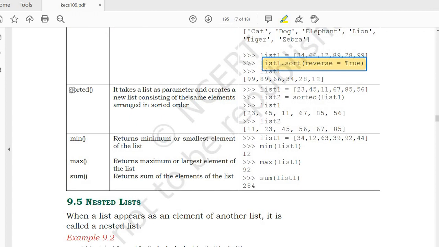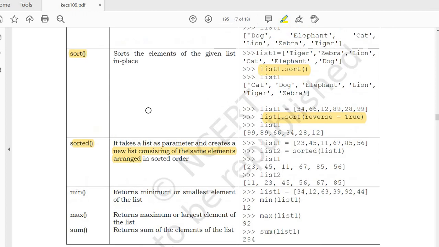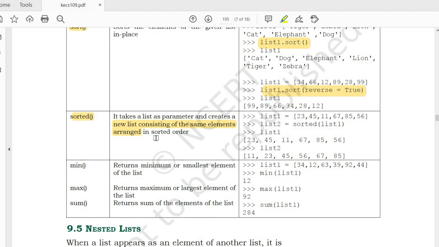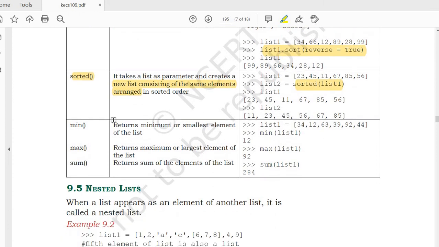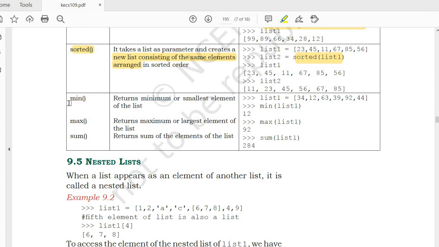Next function is sorted function. Sorted function takes a list as parameter and creates a new list. It's important. It creates a new list consisting of the same elements arranged in the sorted order. In sort, what is happening? It is arranging the same list. But in sorted, it will be creating a new list. So if you are specifying list 2 equal to sorted of list 1, it will be creating a new list. Okay.